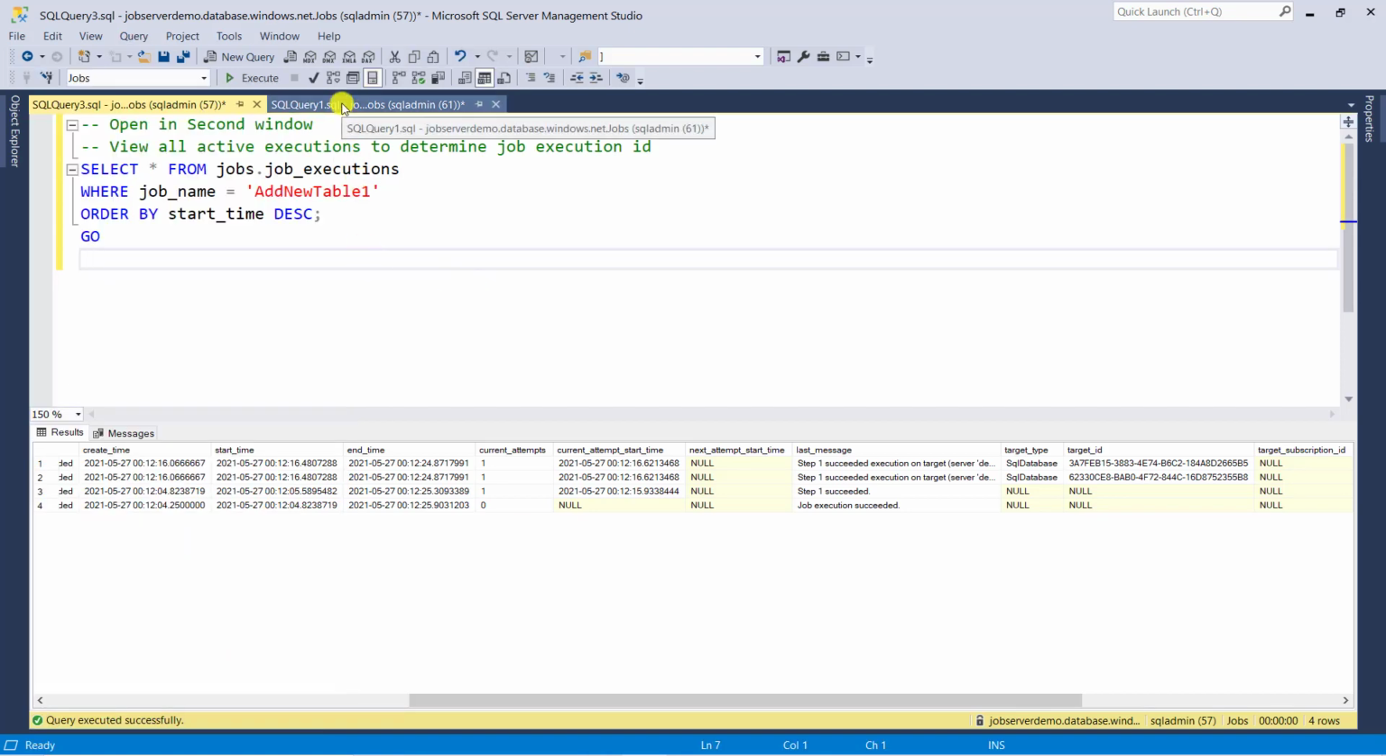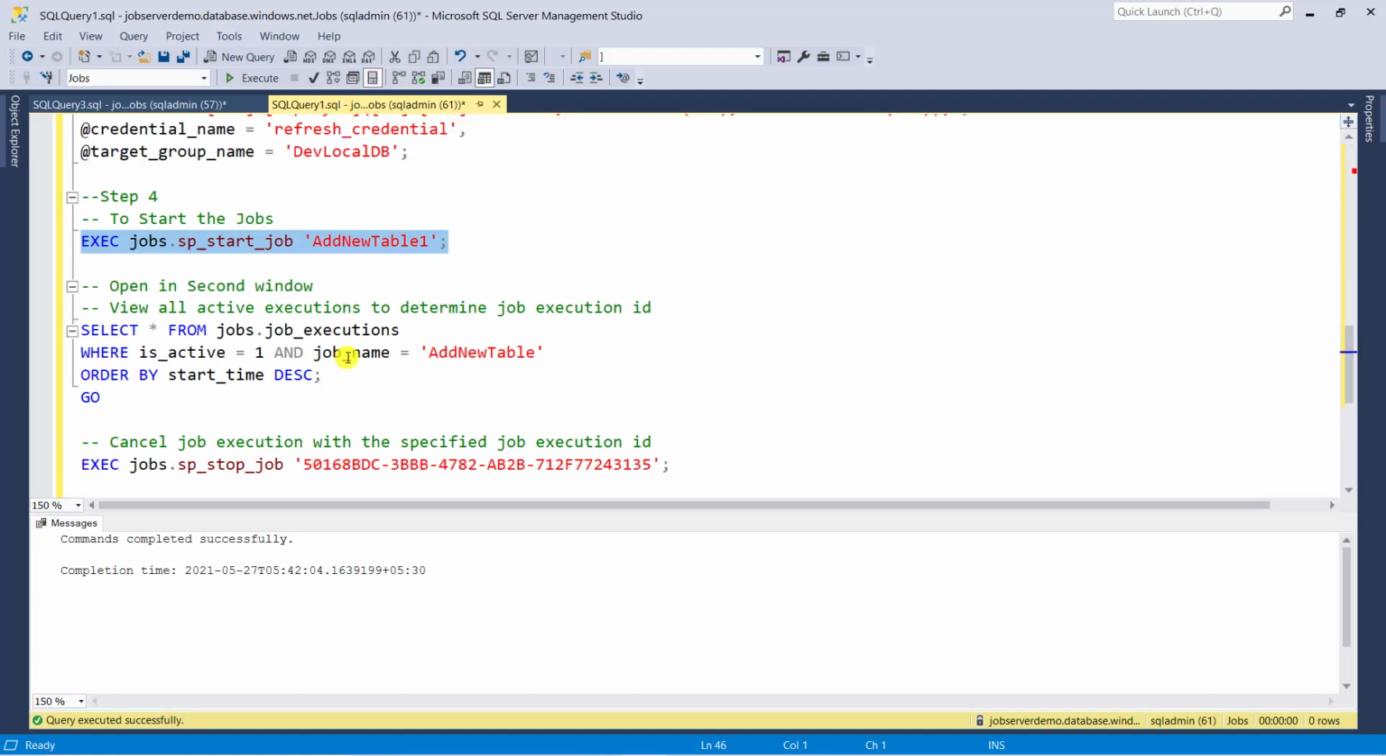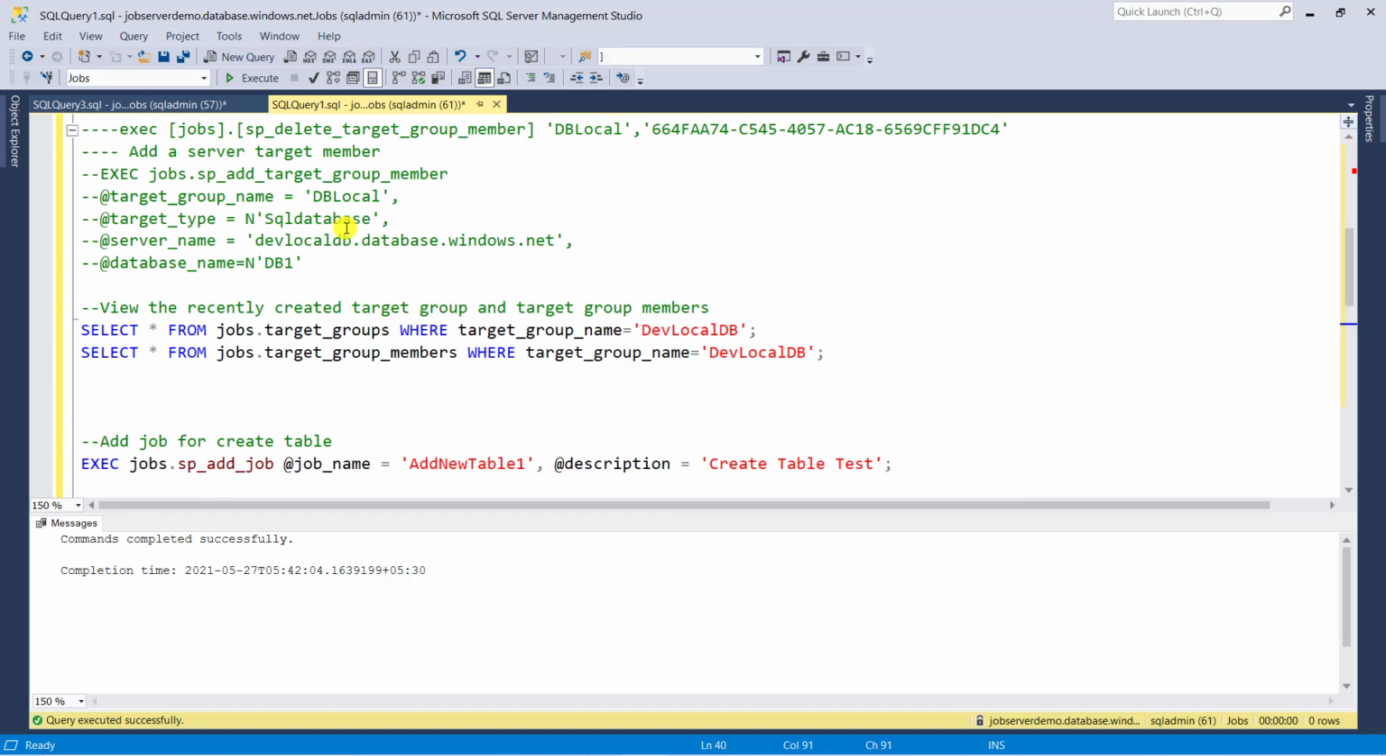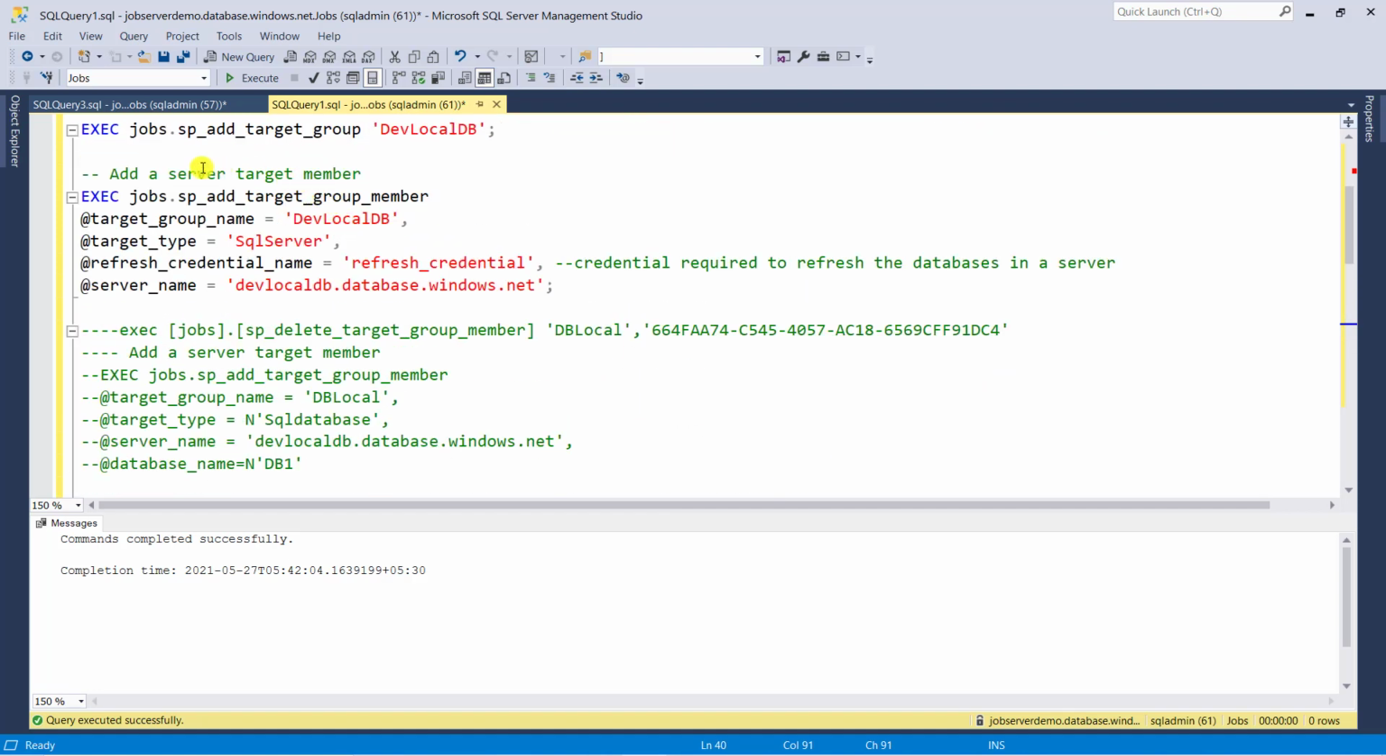So similarly you can add any SQL command inside this statement. It might be update statistics or rebuild index job or create a new index. Okay, you can configure like this. Now right now we have configured target group member as a server level.